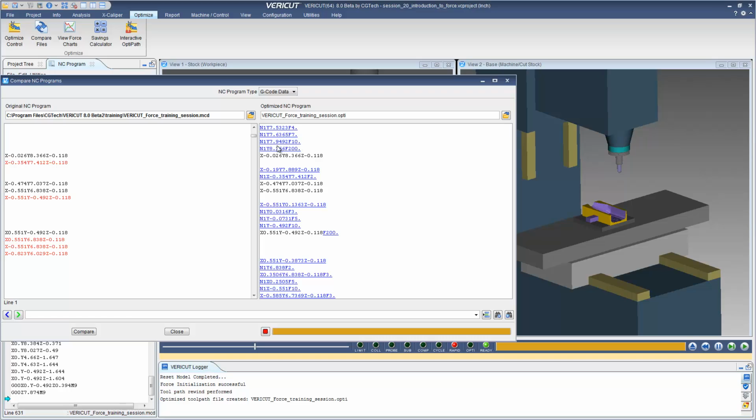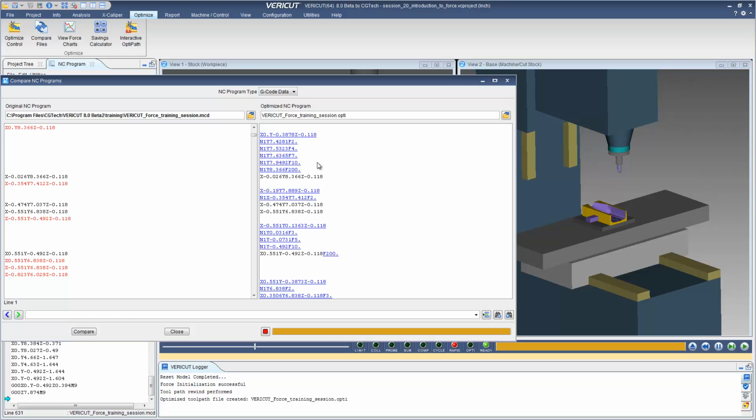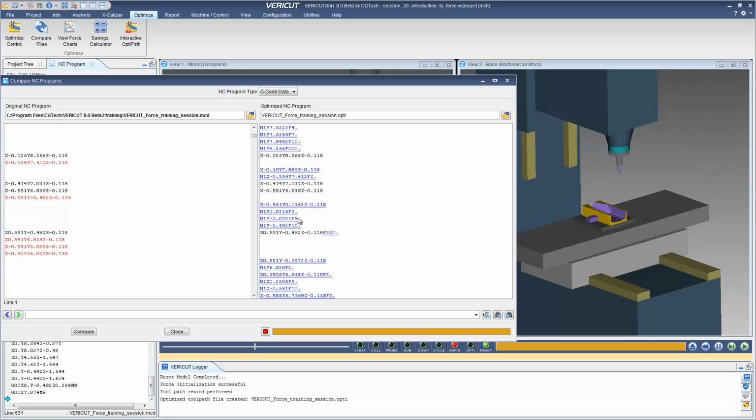Air cuts receive a special higher feed rate, which the machine can safely run at when it's not removing any material. Using the Add More Cuts option that we saw is what enables these feed rates to get broken up into different blocks like this. And that's it. For more information on force, see the VERICUT help.